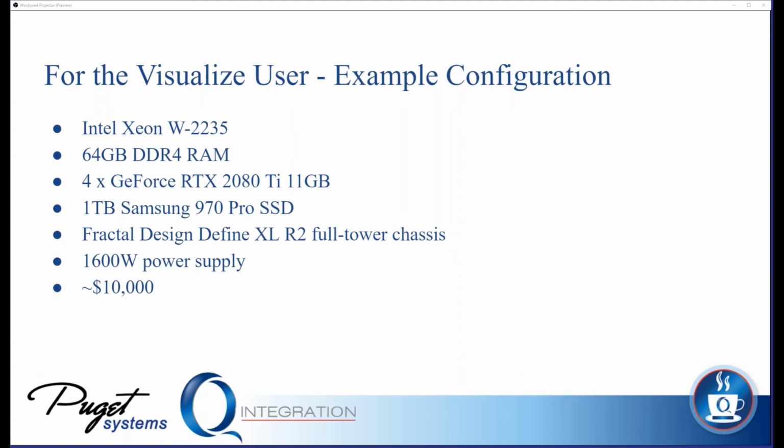To go above that, you pretty much have to go up to a Quadro, and then those get quite a bit more expensive. So if you don't need a ton of VRAM, if you're not doing massive scenes with your rendering, these are kind of the sweet spot. And then a 1 terabyte SSD, a much bigger tower chassis, 1,600 watt power supply, that runs something around $10,000.